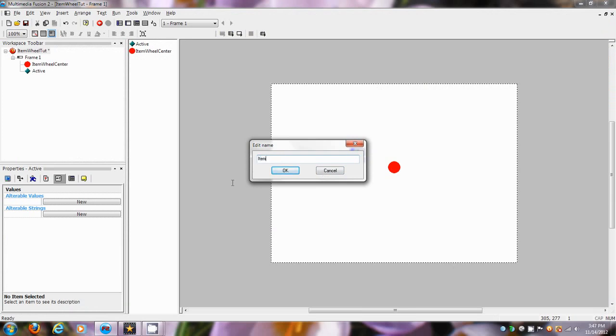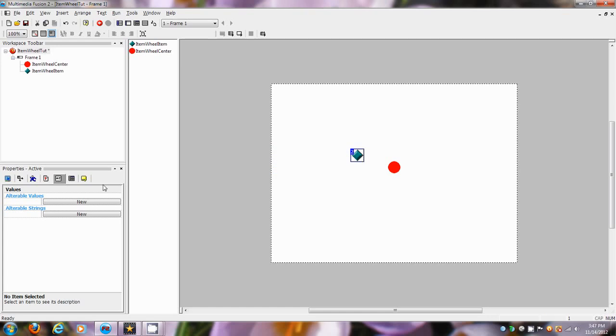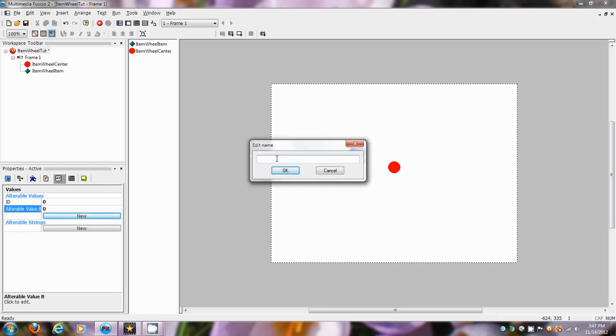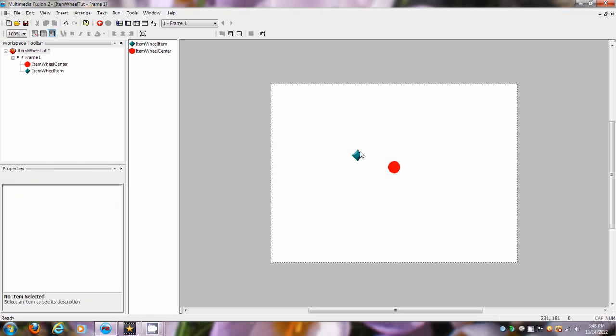So this is going to be an item wheel item, an item on the item wheel. This also needs 2 values. First one is ID, both capital, because I am obsessive about that. Not really. And then item image. Let's call it that.